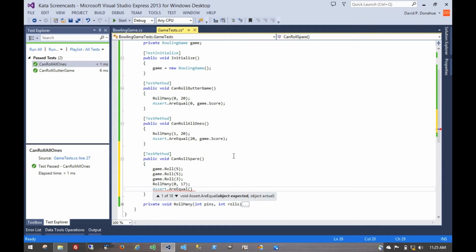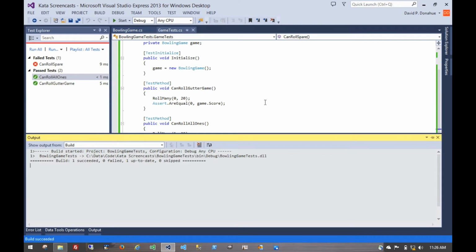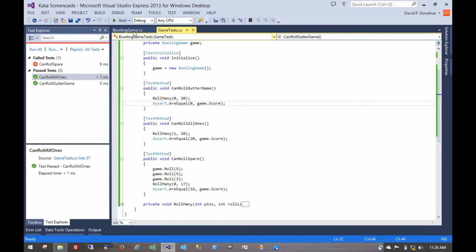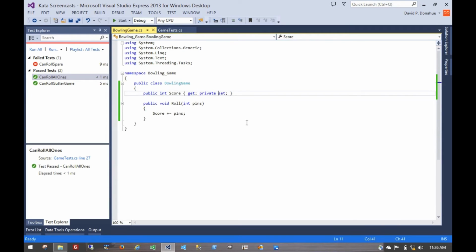And so the score for scoring a spare would be the total value of that frame, which is 10, plus the next pin, plus the next roll. So we're up to 13 for the spare frame, and then the additional 3 for that next frame. So our score should be 16. Now this test will of course fail. So let's go back to see how we would implement that.